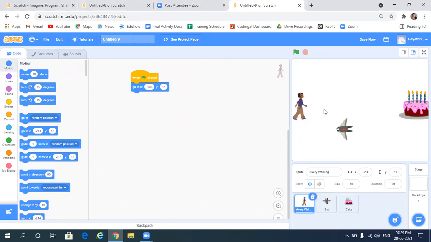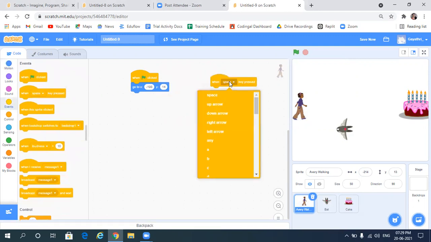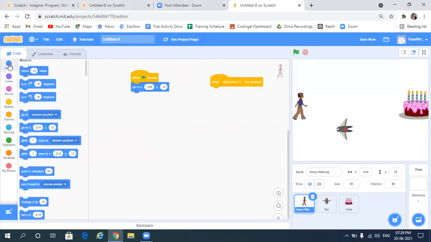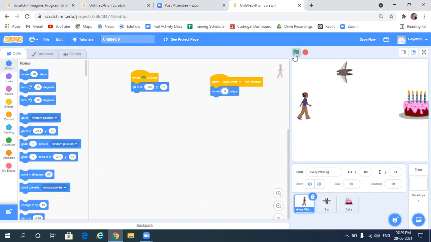Then she has to move, right? For that also we should program. Go to events, when space key is pressed. For space, change it to right arrow. When right arrow is pressed, go to the motion block. So move. This is again the speed with which the girl will move. I'll give it 6. So now the girl is moving, right?